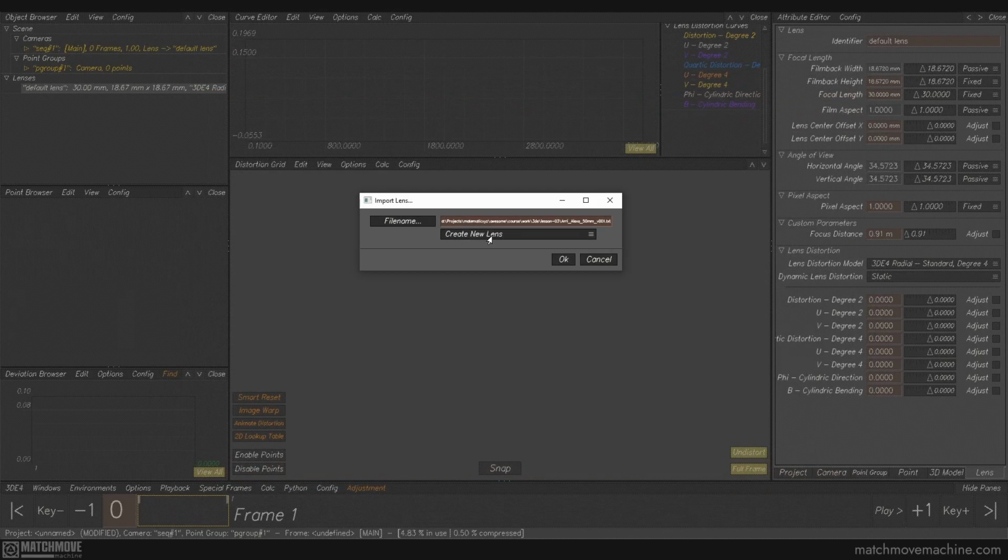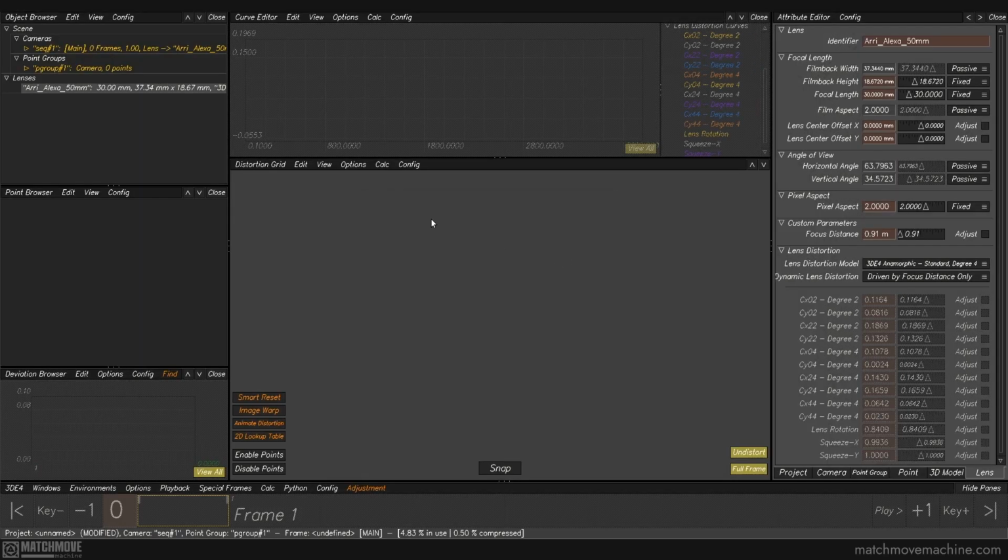Choose whether to create a new lens or replace the current one. Let's replace the current one. Okay. And here it is. All the keyframes are already imported. That's how dynamic distortion presets are created in 3DEqualizer.